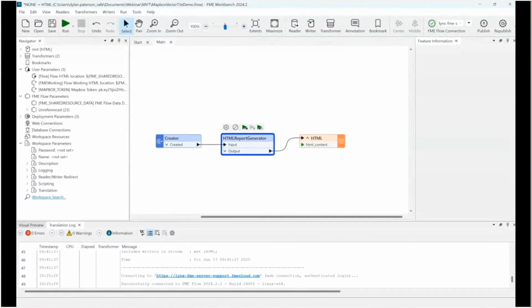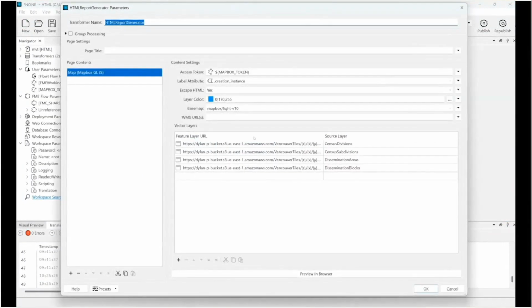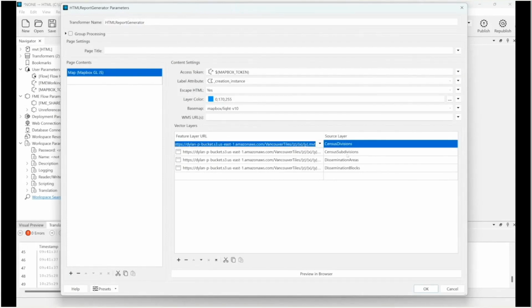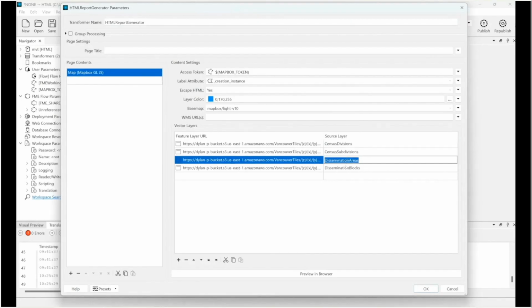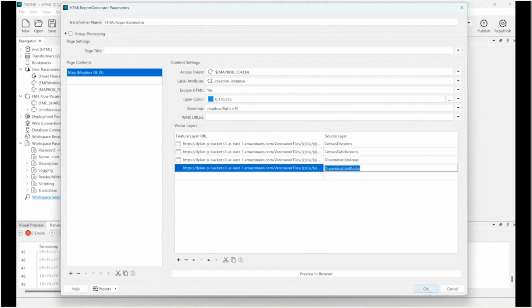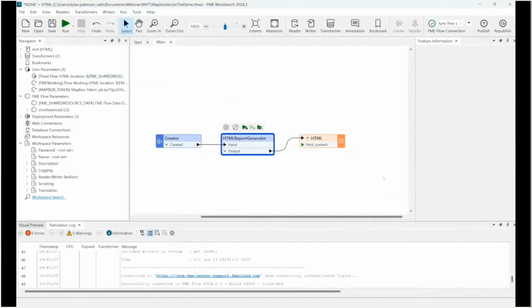So after our vector tile sets have been uploaded, we can create a simple workspace using the HTML report generator to display the data. In the HTML report generator, we're going to use a base map of Mapbox GL.js since we're using Mapbox vector tiles. And instead of tiles from our workspace in the vector layer box, we'll post our S3 bucket link for each layer on the map. I'll upload that to FME Flow, which I've already done here.